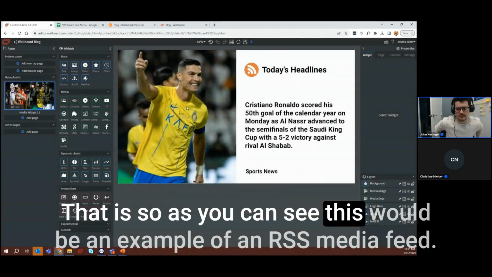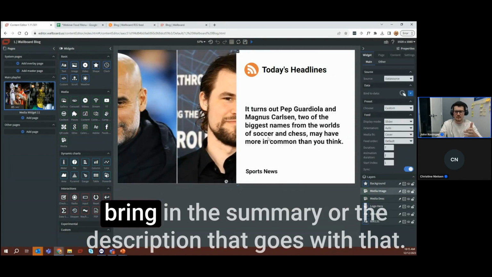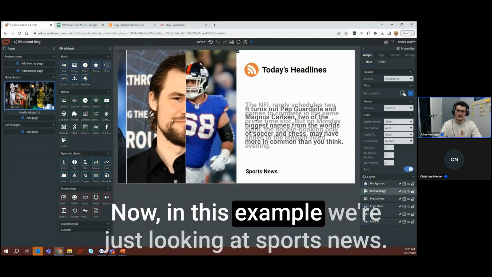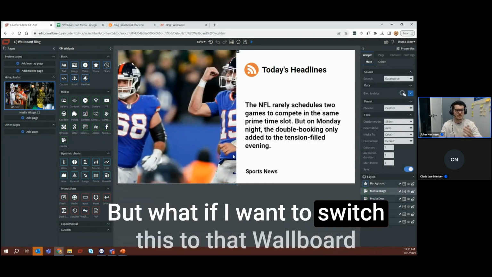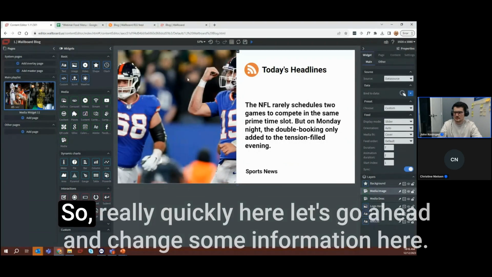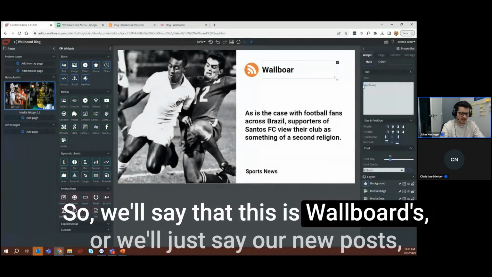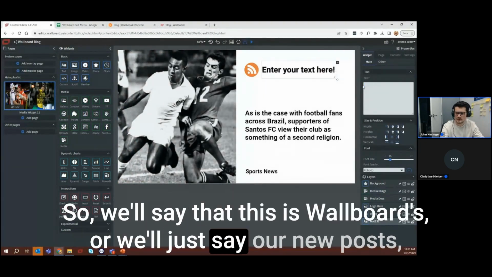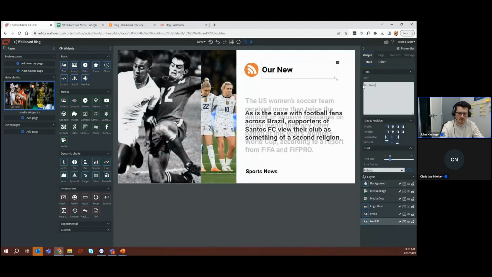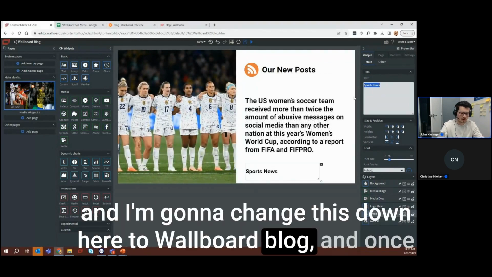So as you can see, this would be an example of an RSS media feed. So as I said, right, we bring in a picture of the post and we bring in the summary or the description that goes with that. Now, in this example, we're just looking at sports news, but what if I want to switch this to that Wallboard blog we were looking at? Well, let's go ahead and do just that. So really quickly here, let's go ahead and change some information here. So we'll say that this is Wallboard's, or we'll just say our new posts. And I'm going to change this down here to Wallboard blog.